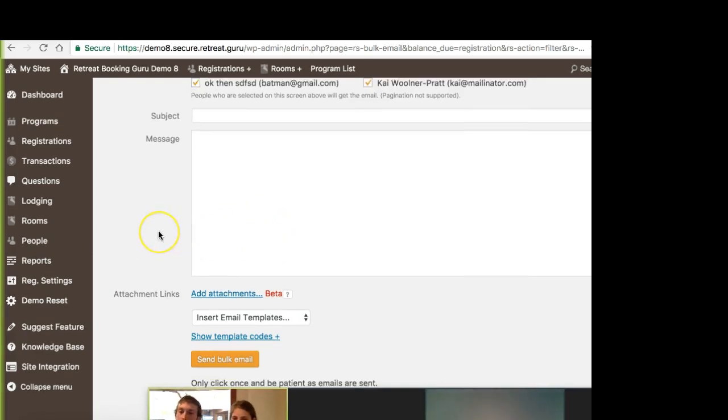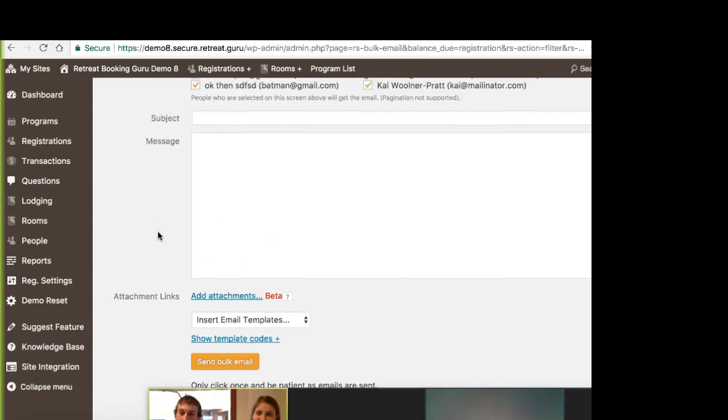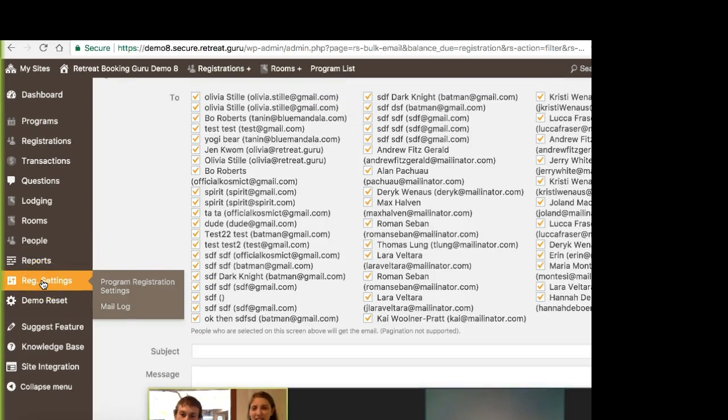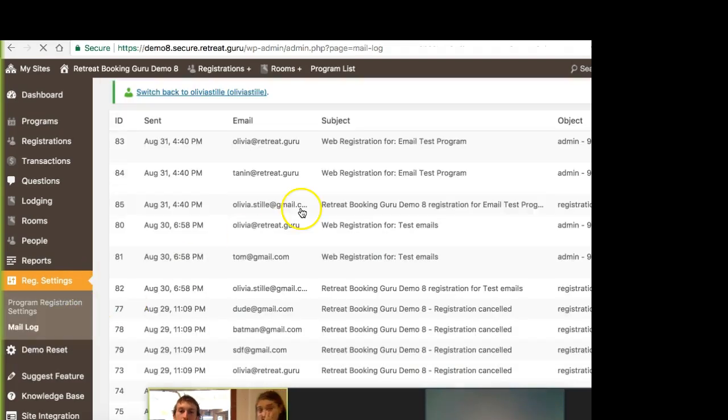Yeah. And there's one thing that I wanted to quickly touch on: tracking emails. If you go to your reg settings, you can see that there's a mail log there. So if you want to have a quick glance at which emails have actually been sent today, we can click in that and see, oh, there's the email we sent to Olivia when she registered for that test registration that we did.